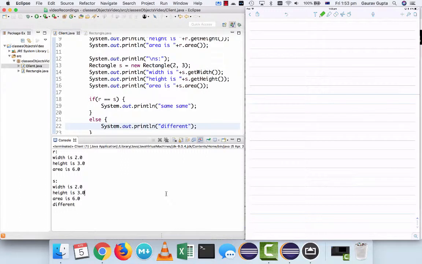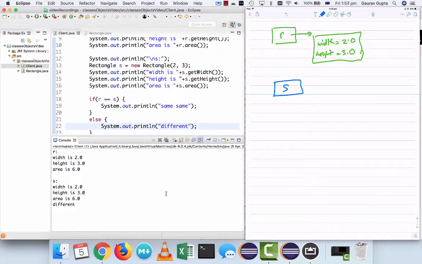The reason being, R is a reference to some memory where the instance variables are stored. Similarly, S is a reference to a part of memory where its instance variables are stored. What R equals S is checking is if they both point to the same memory, which clearly they don't.